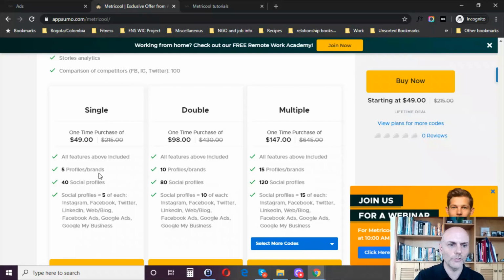Again, for a single code, you're getting 5 profiles per brand. One of the questions I do see getting asked here on the deal page is, can you change brands? And the answer is absolutely. It's not a problem. It's very easy to do. So that is something they do allow you to do. You're not stuck with the original brands that you set up within the app. You can switch those as you like.